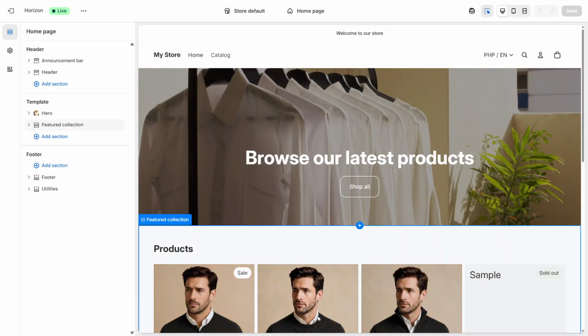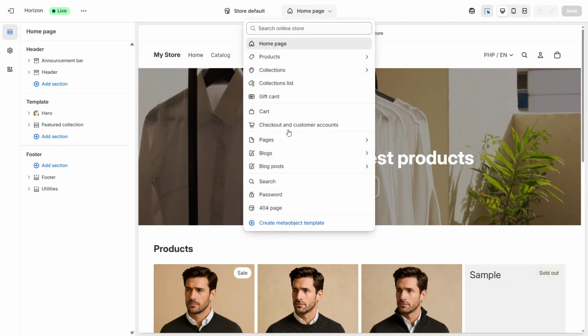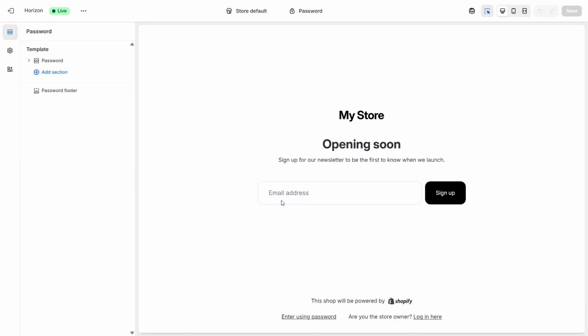At the top of the theme editor, you'll see a page selector, which usually defaults to the home page. Click on that drop-down, and from the list of templates, choose the password page. This switches the preview on the right, so you're working specifically on the password page that visitors see before your store launches. On the left panel, look for a section labeled Password.